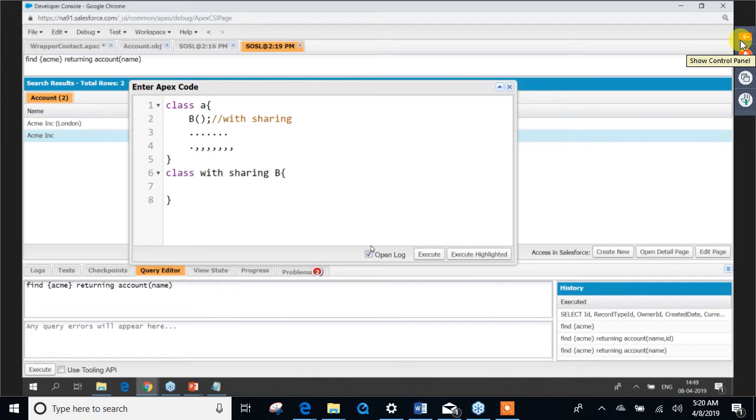So with sharing means it will respect the sharing model. If you go and see your data security sharing model that we developed, organization-wide default, role hierarchy, your with sharing will respect such a sharing model if you have your own. And without sharing will not respect them. That is the difference between with sharing and without sharing.